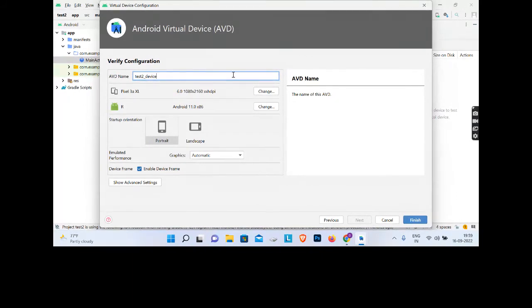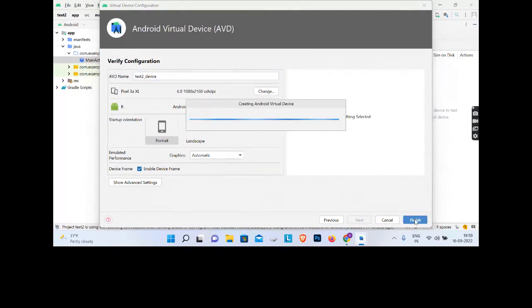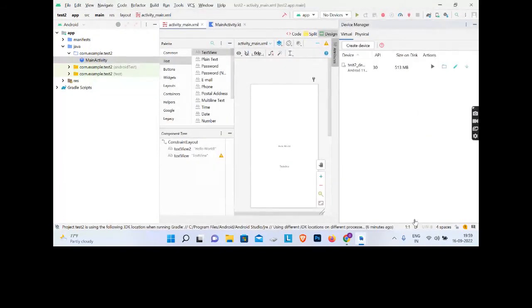That's it. You can name your device so that you can identify for which project you are using this device. And you can have it as a portrait or landscape one. Just click on finish. All the files will be loaded. It will create your Android virtual device.